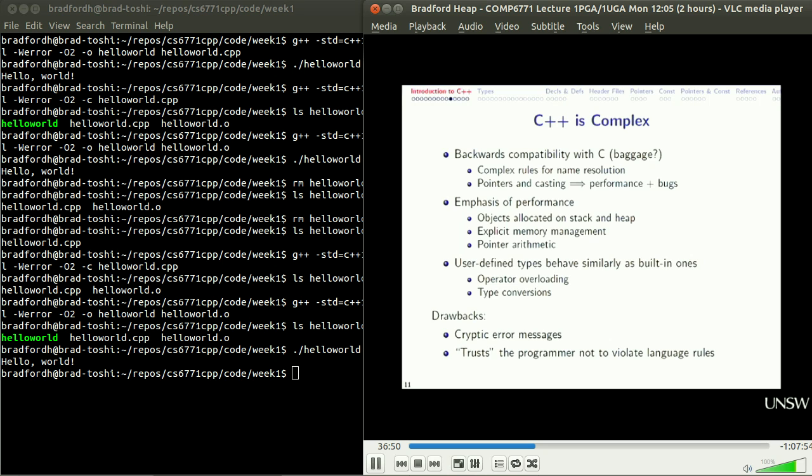You can also make your user-defined types, so your classes and your structs, behave as if they were similar to built-in ones. What that means is we can do our own rules for how the plus operator works, how the minus operator works, how the double equals operator works. We'll cover that in about week 3. It means that we can do very powerful things with the language. We can build our own extensions into the language. We can also build our own extensions into how casting works for classes and stuff that we define.